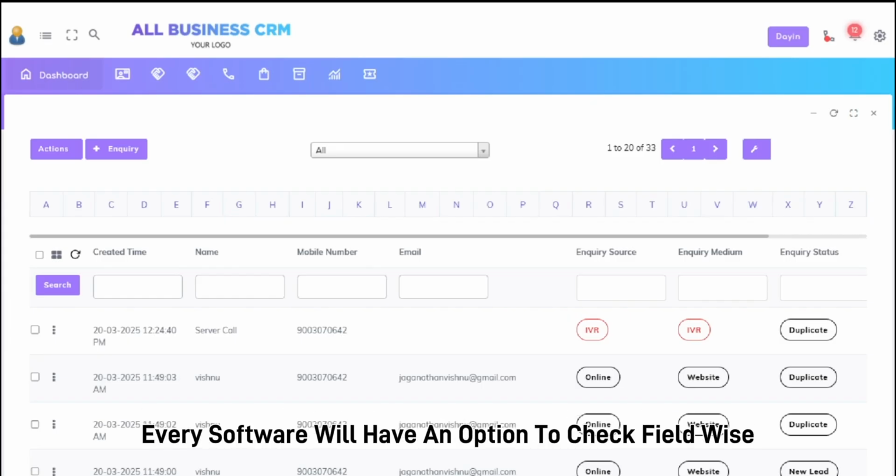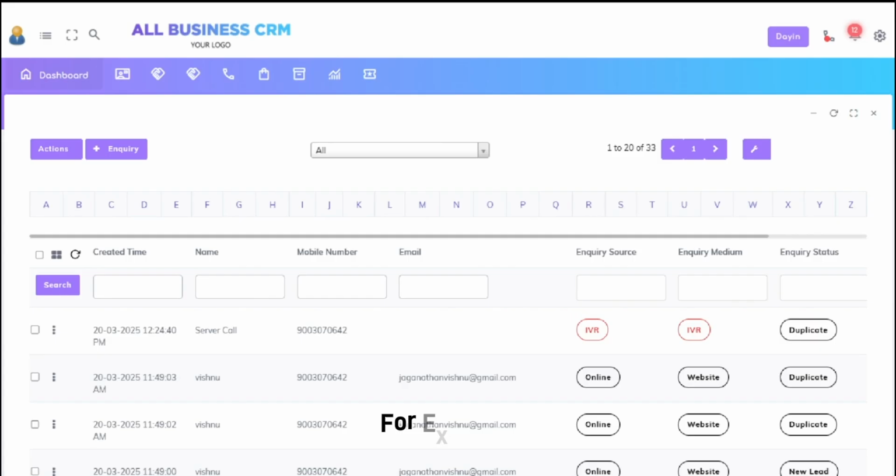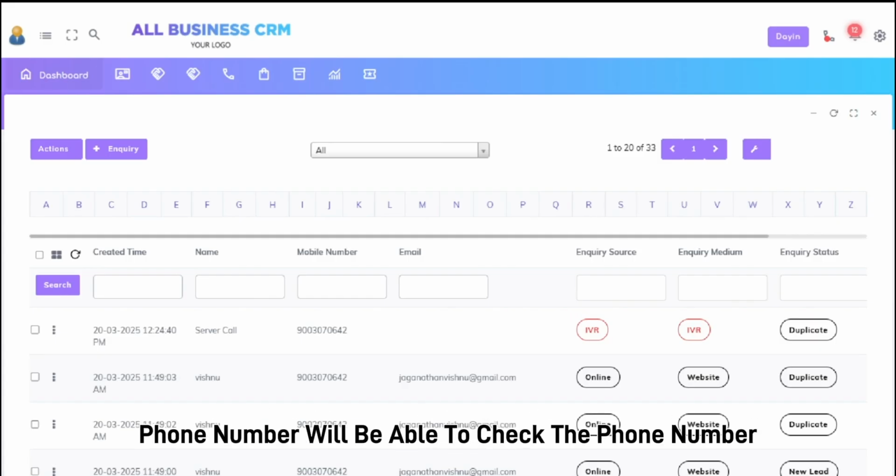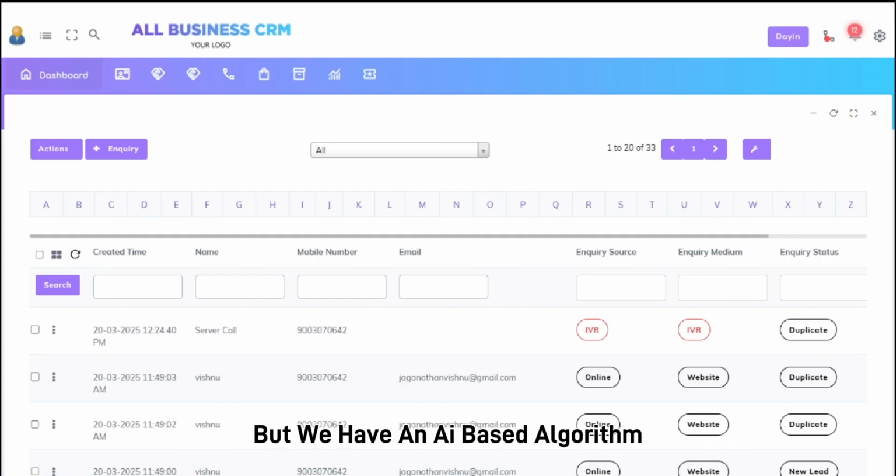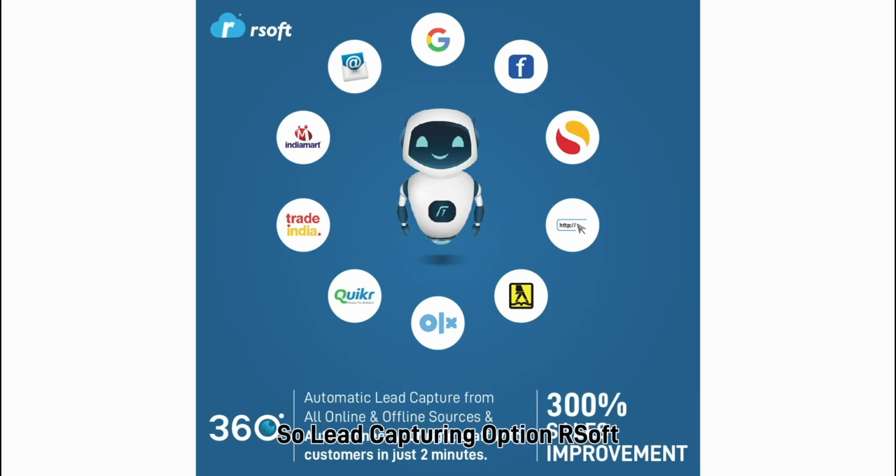Every software will have an option to check field-wise. For example, a phone number field will be able to check the phone number. But we have an AI-based algorithm where every parameter in the phone number will be checked. So, lead capturing option.